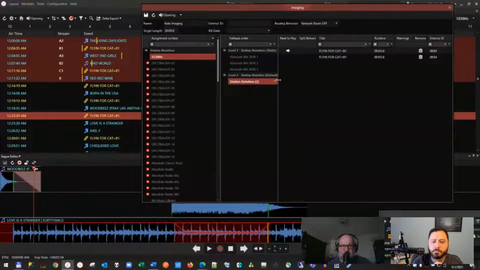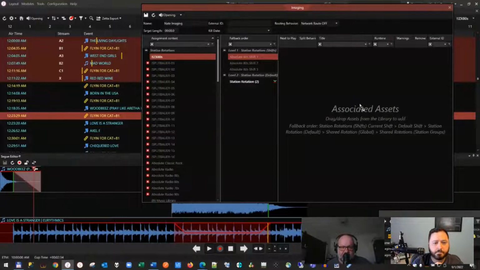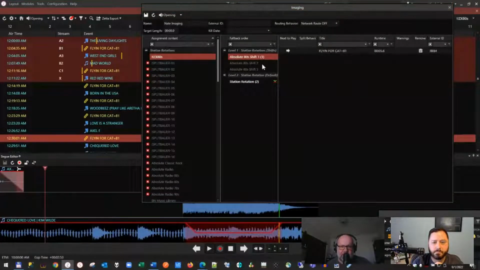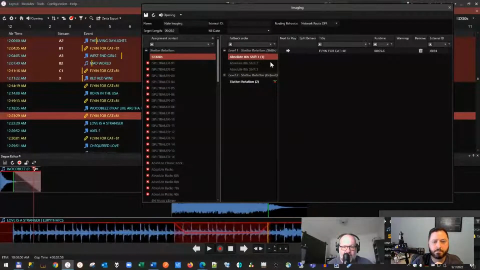This is like the first and last thing we'll try to play. However, I can have contexts, or I can add content to different levels. If you use shifts, for example, I can add stuff here on individual shifts, and based on your current and default shift, we can now let you fall back through these levels.